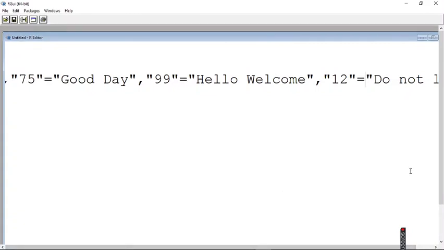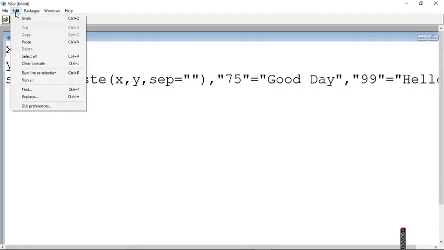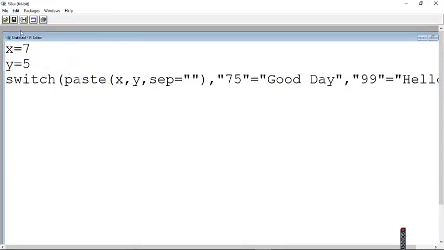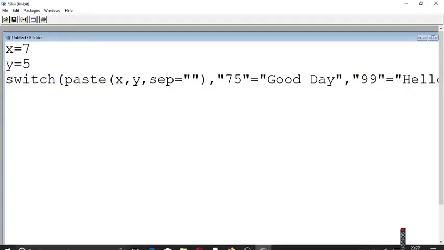So now we have modified this a bit. Now let's see how it is executing. Fine. Yes, it will execute very well. So let's first clear the console before we execute and check now what it is printing. Yes, run all I have done.